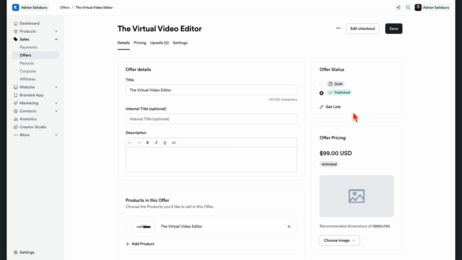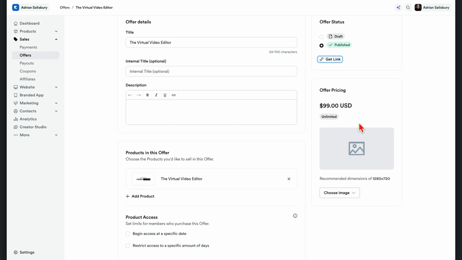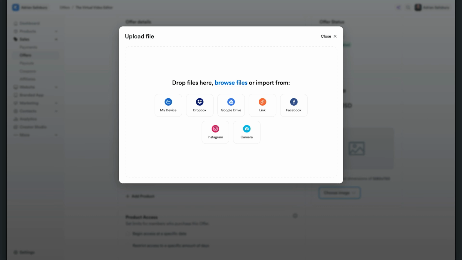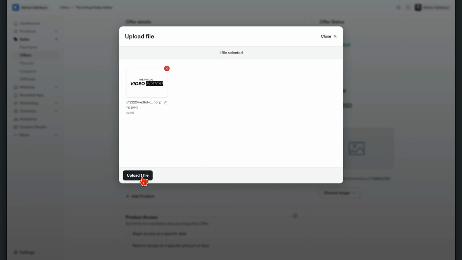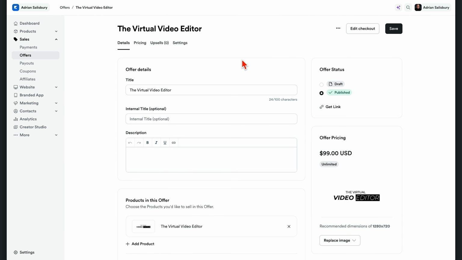Now over to this side of the page, you can see the offer status. At the minute this is published, it could be in draft there. And when we want to get a link to share it with someone, we just click on here and that will copy the link for us. Offer pricing, so we set this to $99. We don't have an image in here yet. We're going to choose an image and I can just drag this across. It's the same one that we've been using for the course we were building previously. We're done on this front page.